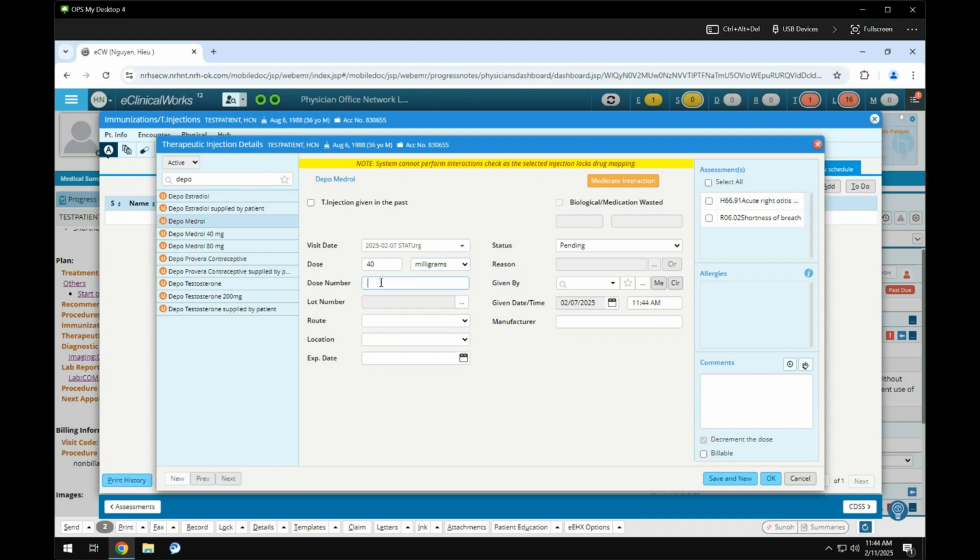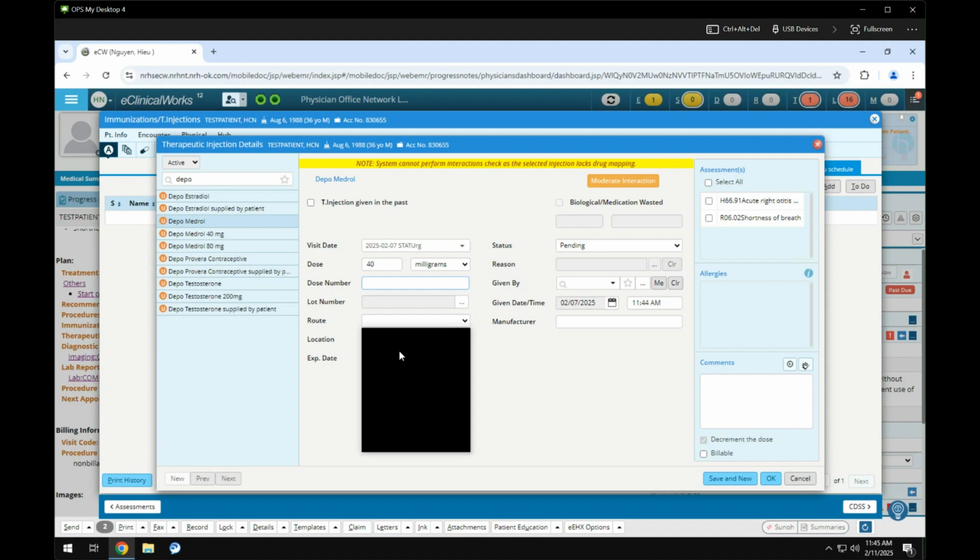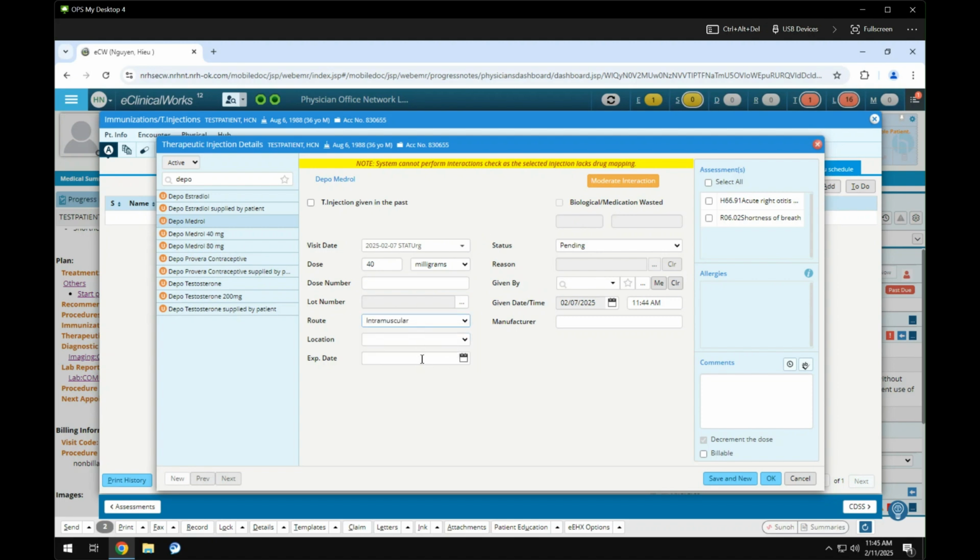Be careful with the dose number. This is not the dose. This is the multiplier for how many times this is charged. And so depending on how insurance codes it, currently depot medrol is coded per milligram, but unfortunately the way the system is set up, if you put 40 in here, it'll bill the administration 40 times, at least currently. I don't know if they fixed it or not.